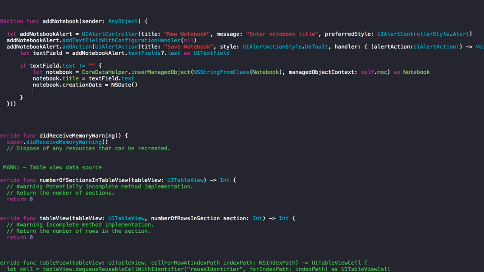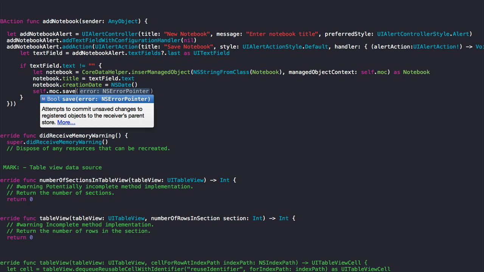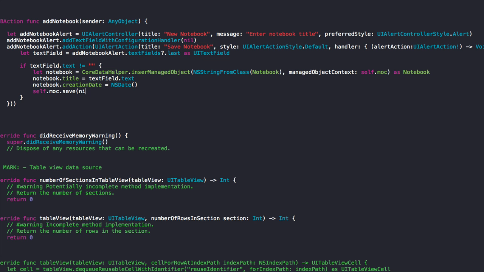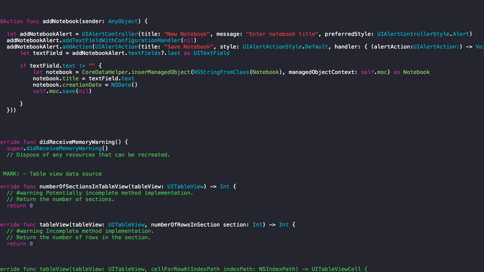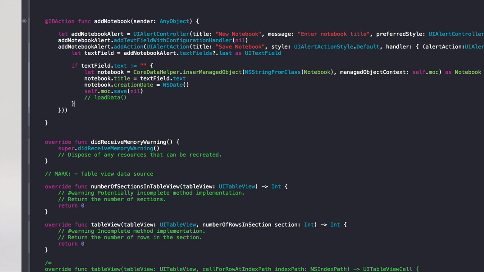And now we can actually just save our managed object context, and this also saves the changes to the iCloud. And to see the changes in the user interface, we would have to load our data again. So since we don't have this method yet, we will simply write this as a comment.